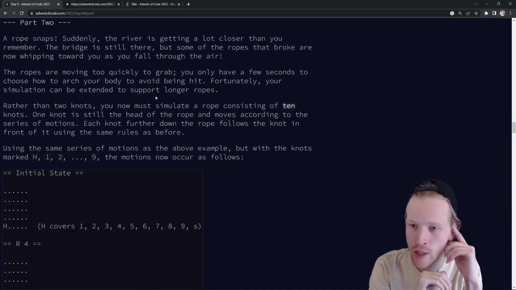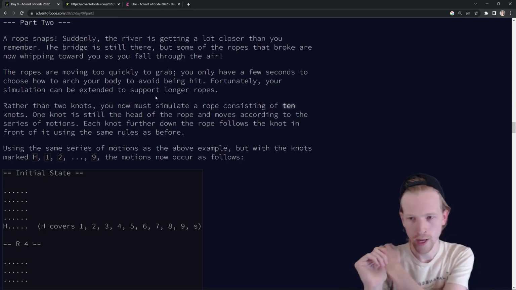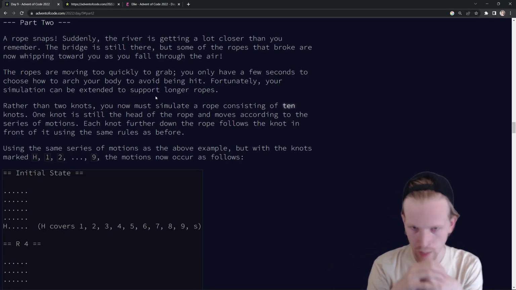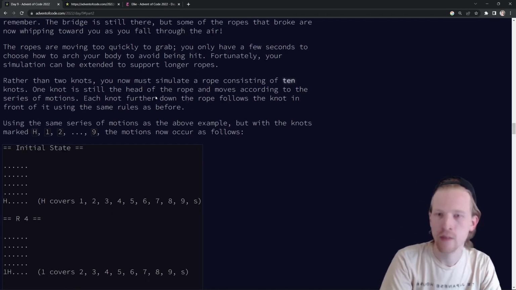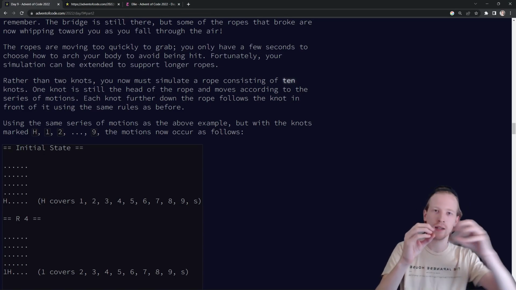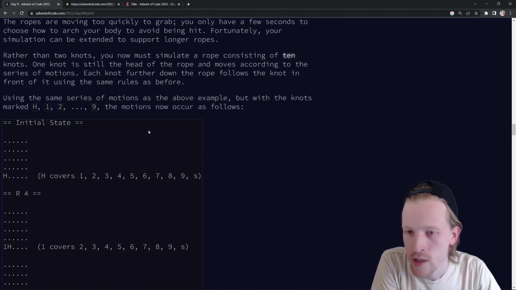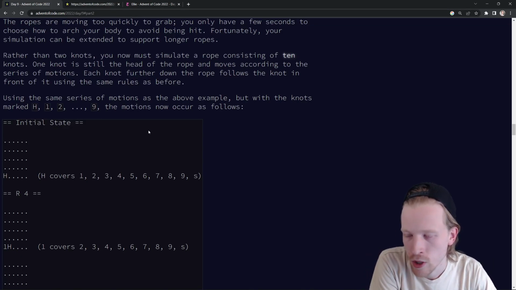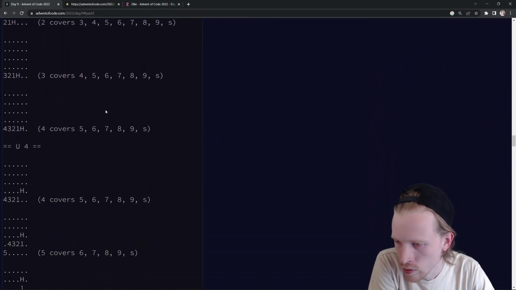Fortunately, your simulation can be extended to support longer ropes. Rather than 2 knots, you must now simulate a rope consisting of 10 knots. Oh wow. 1 knot is still the head of the rope and moves according to the series of motions. Each knot further down the rope follows the knot in front using the same rules as before. Dang, okay, so before we had a head and a tail, now we have a list of these knots. Using the same series of motions as the above example, but with the knots marked H, 1 through 9, the motion occurs as follows. So H, 1, 2, 3, 4, 5, okay.